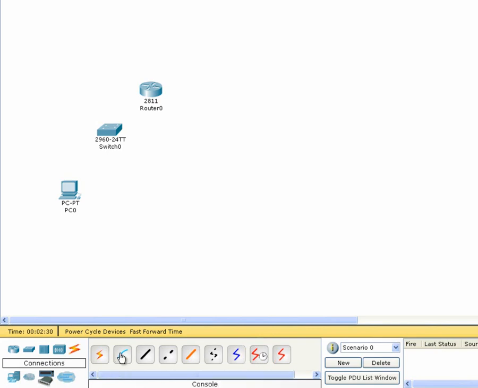At this time, we select the console cable, mouse over the PC, and click the PC. It comes up with two choices, RS-232 and Fast Ethernet. This type of cable can only be connected to the RS-232 port. As you mouse it over and move up to the router, you click on the router, and you can connect to the console port.